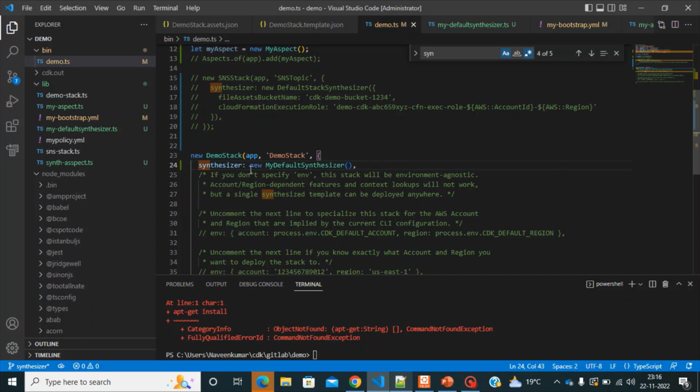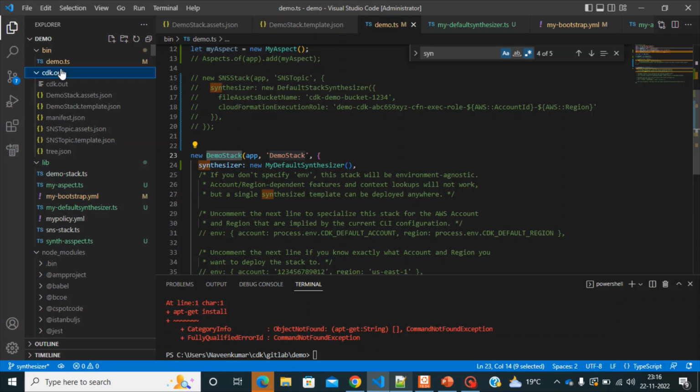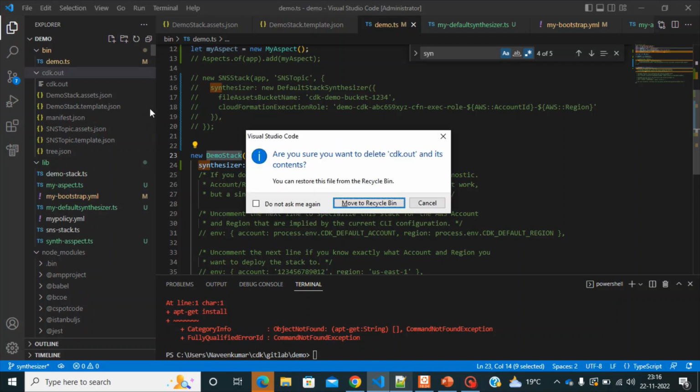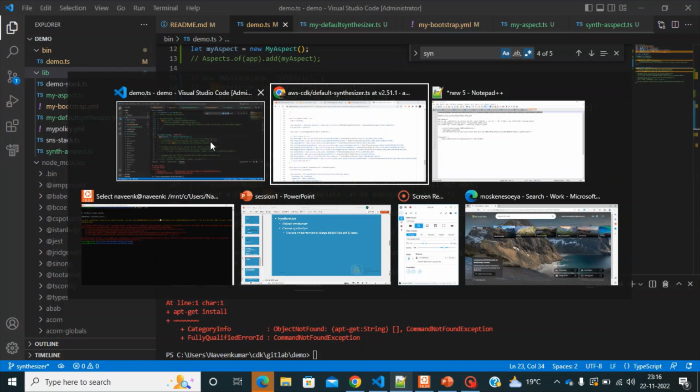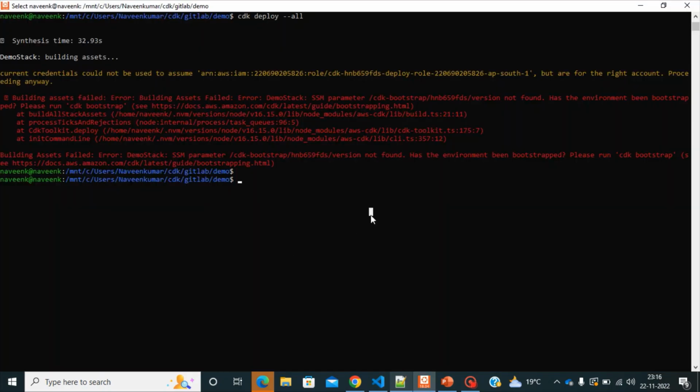So if I provide this synthesizer to this stack, and we delete the already generated cloud assembly, and we do the CDK synth again. So let me just do the CDK synth again. Then what will happen if I do the CDK synth with my own custom synthesizer? Let me just show you this.